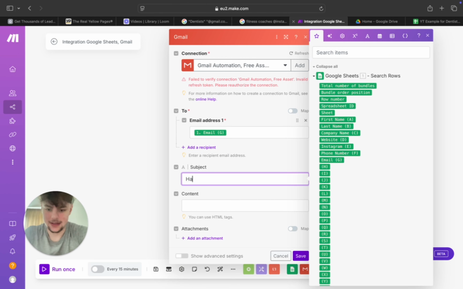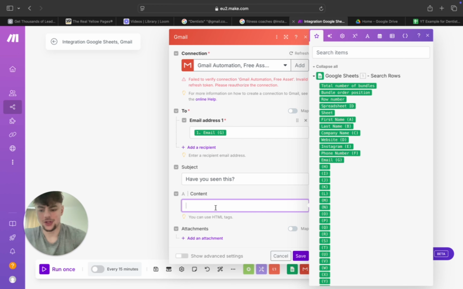So have you seen this? That's going to invoke curiosity. And then your content will just be the message that you're sending out. You only want to keep it about 3 sentences max, because these companies don't have a lot of time to be reading your emails. You could start off with something really small like, hey, are you guys a dentist? Just to get them to reply, and then pitch your offer.